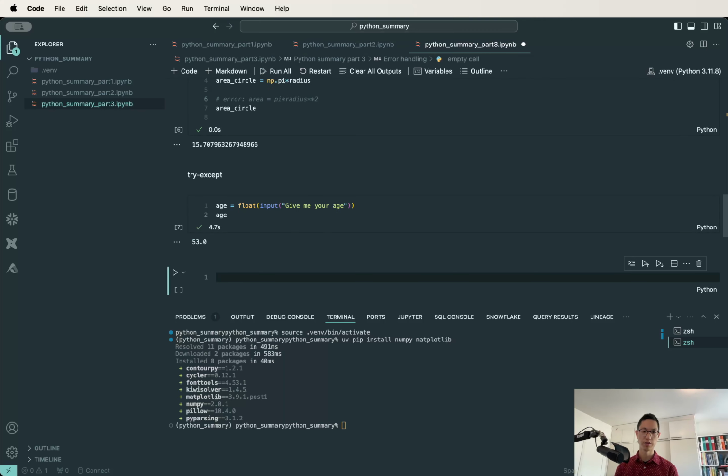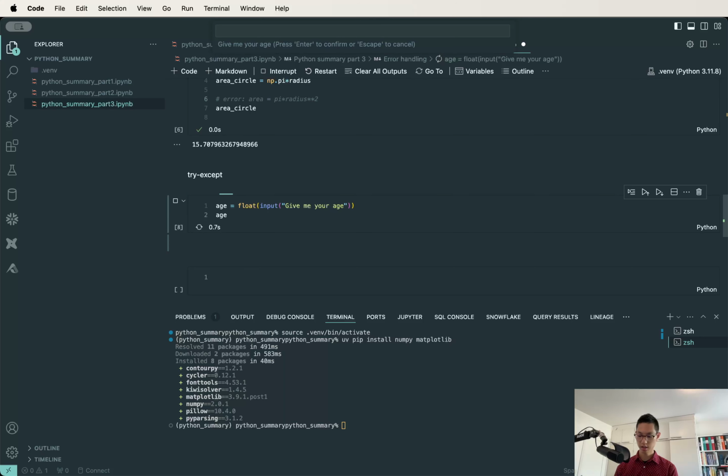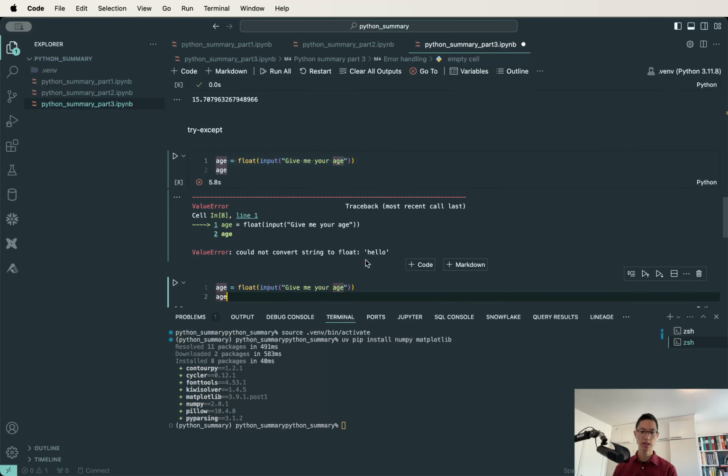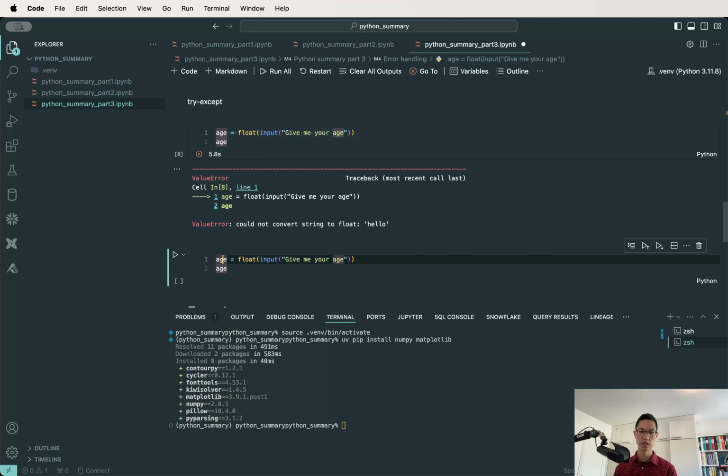This is valid if I do, for example, 53. But if I run it again and I say hello, then this gives me a value error. However, I don't want this to crash my program. I want it to tell the user not to give this answer. So I wrap it around a try and except. So this is similar to other languages. We usually have try catch. In Python it's try except, and also there's a finally statement, which I won't go through.